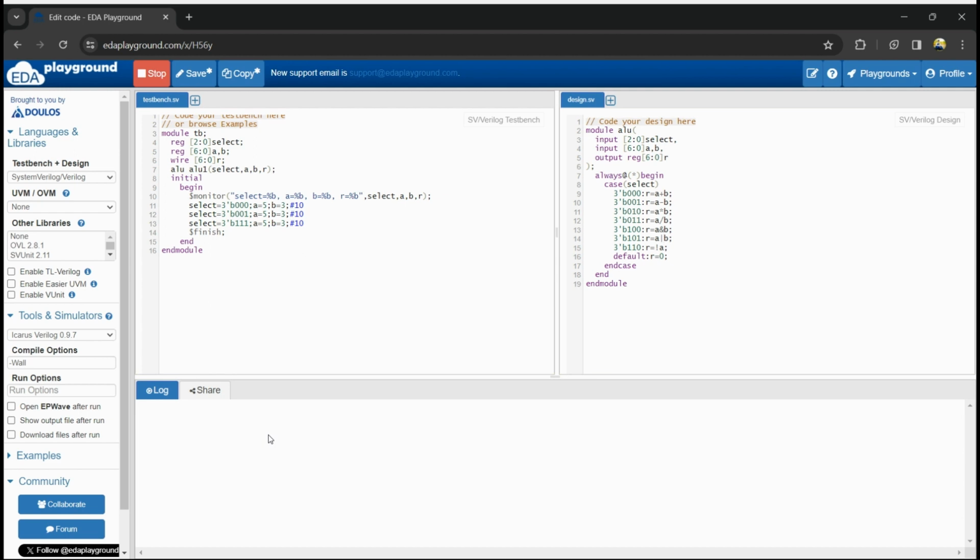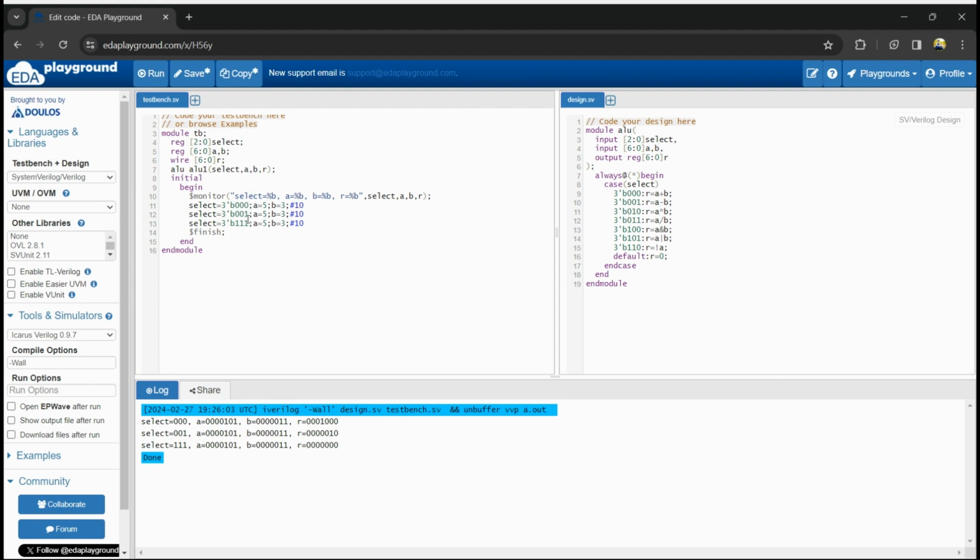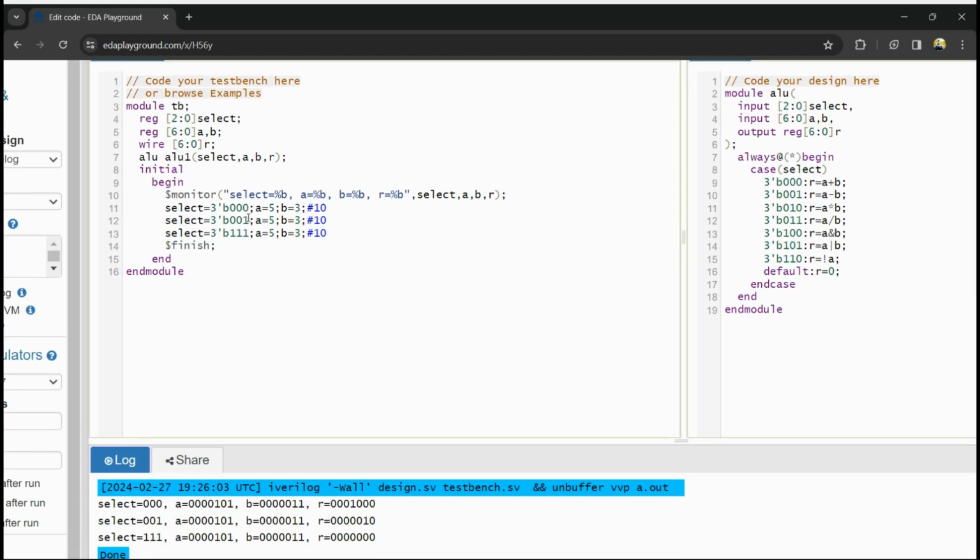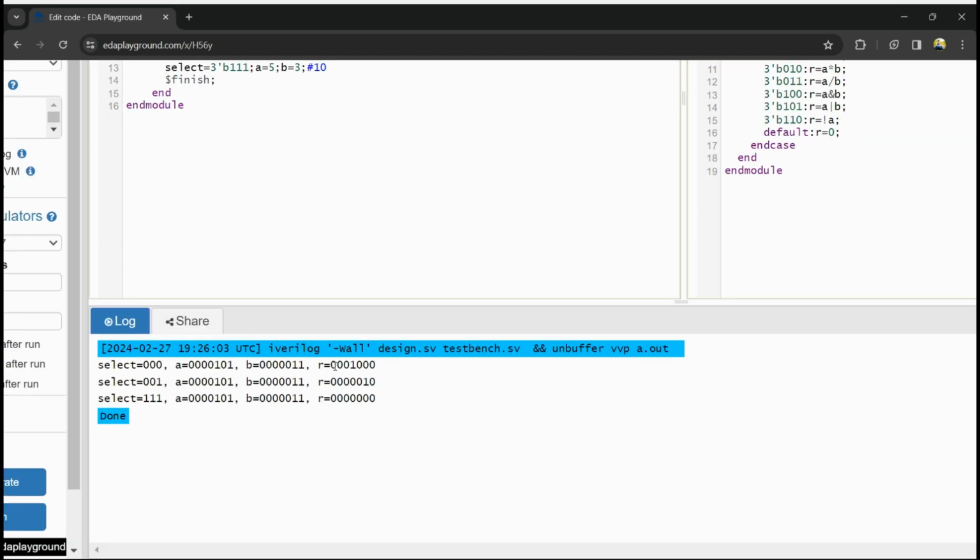As we got the output for the first one, 000 means we have to perform the addition operation. Here 5 plus 3 equal to 8, in the binary representation, 1000. This is nothing but the binary representation. And the second one is the subtraction operation. Here 5 minus 3 is 2, so 010. Yes, we got this. And for 3'b111, which is out of the case statements, the default statement is executed and the output is 0. So in this way the ALU worked.